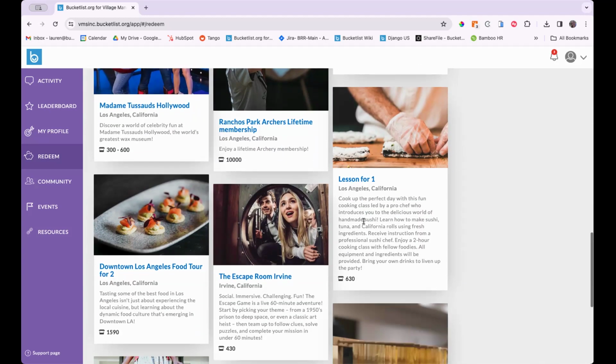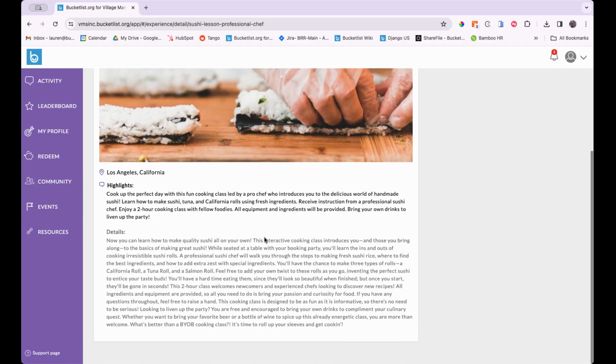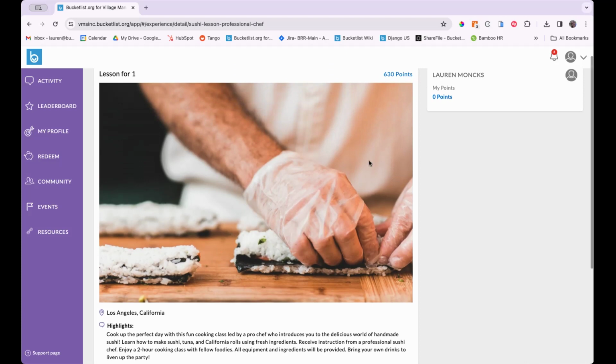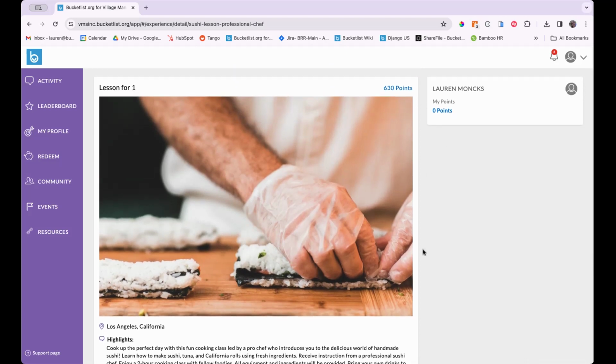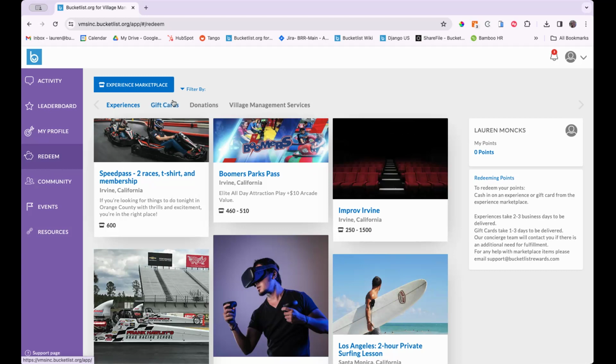So when you are ready, you can come in and click any one of these. You'll see extra details within the experience itself and any fine print that you might need to know about. Once you've redeemed this, if I had enough points, a redeem button would pop up right here. And once you confirm that, our team here at Bucketlist gets notified that you've redeemed this experience, and we reach out to you with this voucher, or we confirm any details that we need.